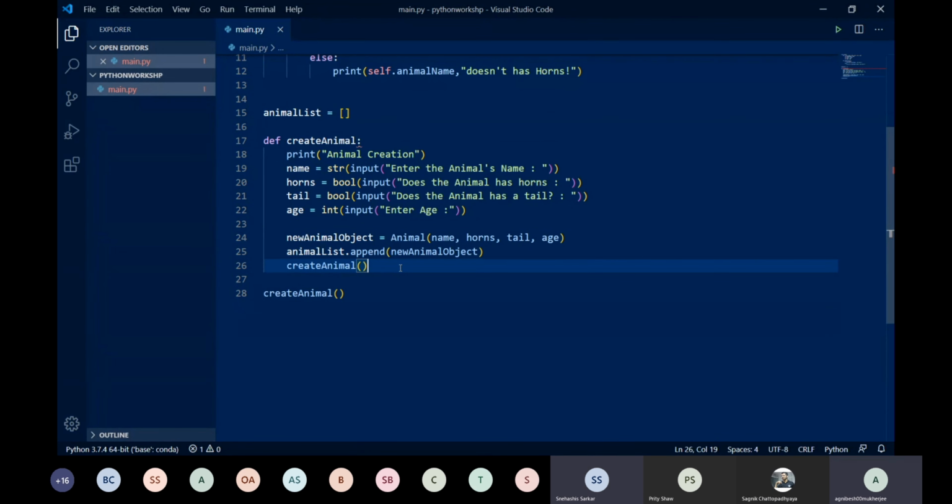Don't we need to stop the recursion at some point? Yeah, coming to that. We can see the program can append the objects to the animal list, but how do we see it? We have to write some code to print the animal list in a manner that we can see that the animal is being created and appended to the list. Okay, create animal is done. So I'm just going to create a menu.